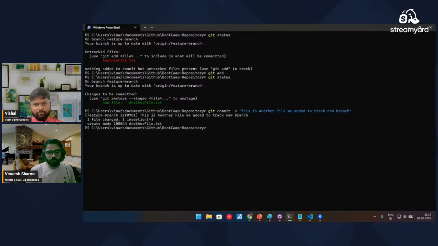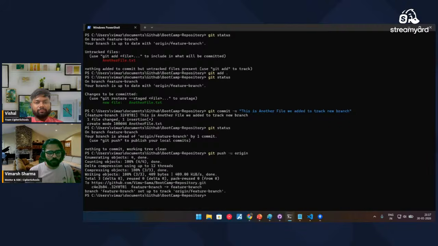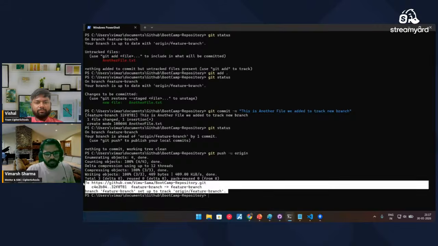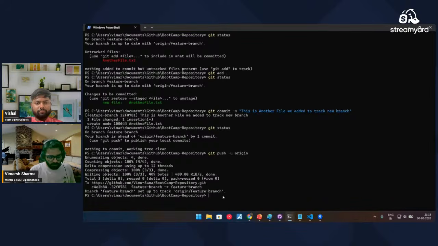Okay, we changed, new changes have been made, and we have a git status. Then we have a feature branch, and the feature branch is looking at the branch. So git push -u origin. Okay, now we have made changes to the feature branch, and we are working on it right now.